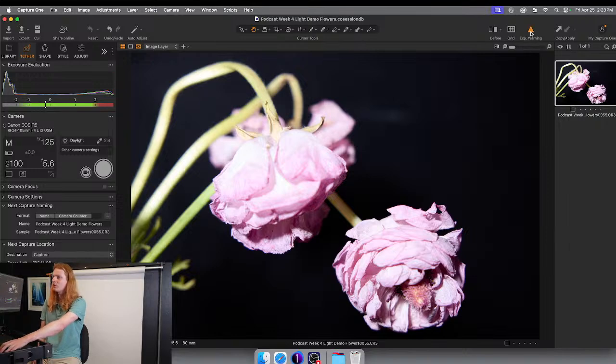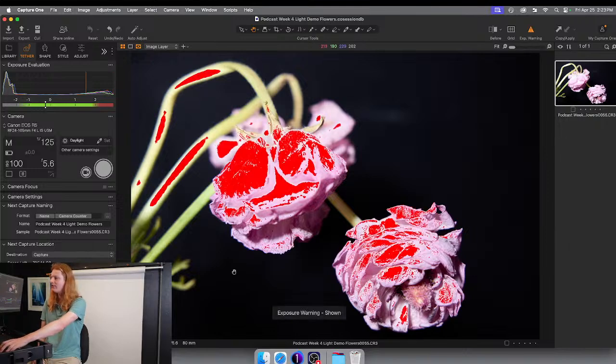And we also have our exposure warning, so we can turn that on, and everything that's red is blown out. There's no detail in there. It means we're overexposed. And this is one of the many tools, maybe one of the most used and helpful tools in CaptureOne: you can see in real time, as we're doing now, that our photograph has too much light coming in, it's overexposed. We need to do something to reduce that amount of light.